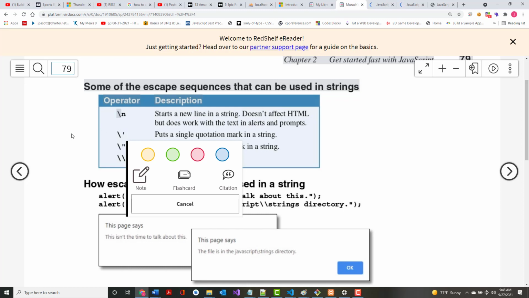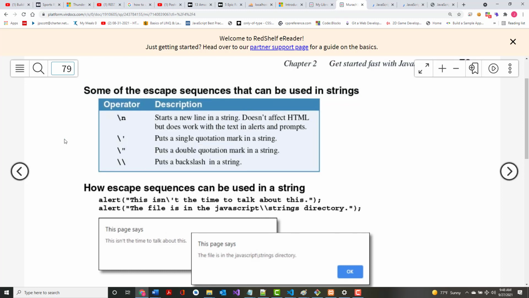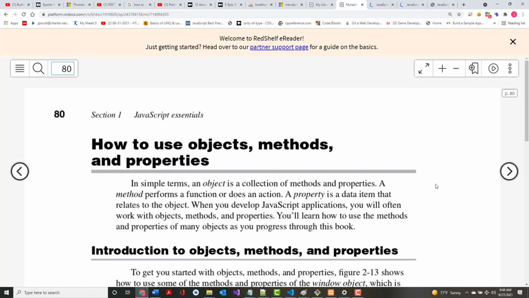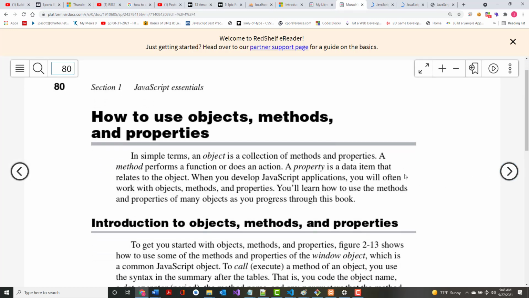\t, which is not shown on that list, I don't know why, can typically be used for a tab. But alert doesn't like the \t. It doesn't recognize it, at least it usually doesn't. But \n allows you to put in a new line. All right, that jumps us up to page 80 here.